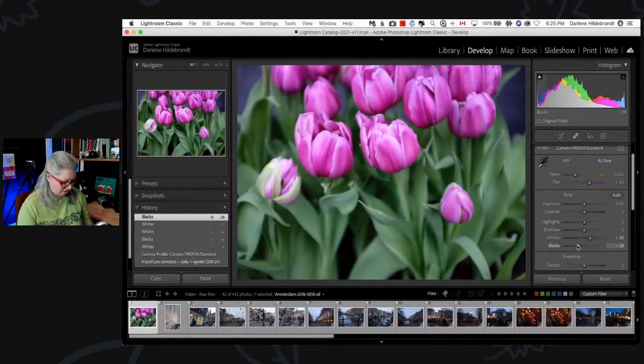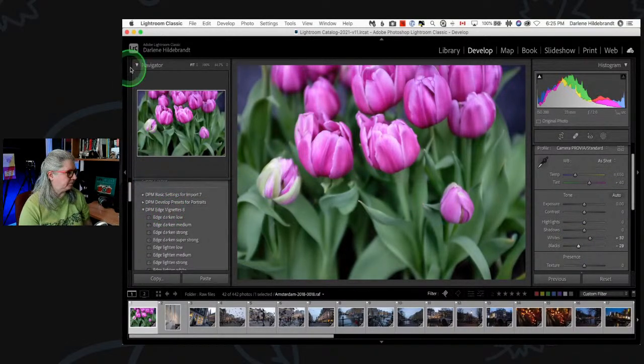Okay. So look at the difference before and afters, the backslash key. All I've done is camera profile and 2 sliders. Okay. I'm going to add a quick vignette here.